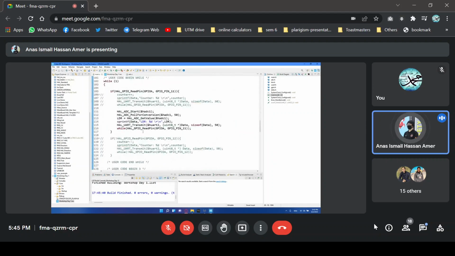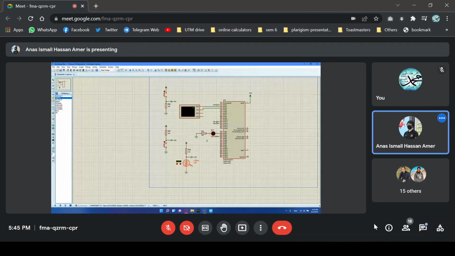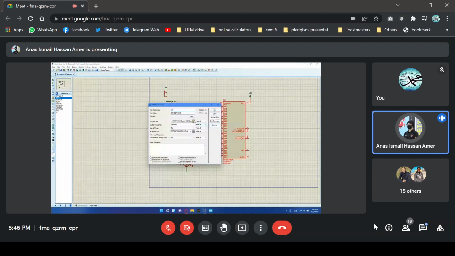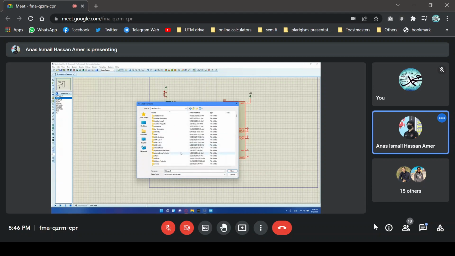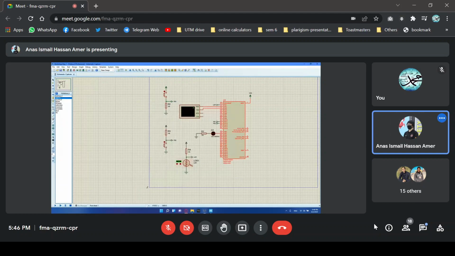So let's try this out. Once we press the push button, it should read the ADC and then print out the value of the ADC. Let's go back. Make sure the hex file is selected. It sometimes gets removed. Let's go to the CubeIDE workspace, and then let's go to workshop day 1, debug, and then the hex file. Let's run.